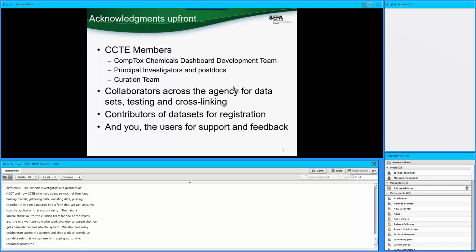Many collaborators are testing and cross-linking data sets, both inside the agency as well as external to the EPA across the world at this point. We also thank those of you who have contributed data sets for registration to add to the list that we have available and to enrich the availability of data and cross-linking to many of these applications. And to many of you who provide us support by giving us feedback, by suggesting ways that we could improve the usability and extend the application for your purposes, as well as the general communities. So thank you to everybody who has contributed. And as I say, I'm one small member of the team.